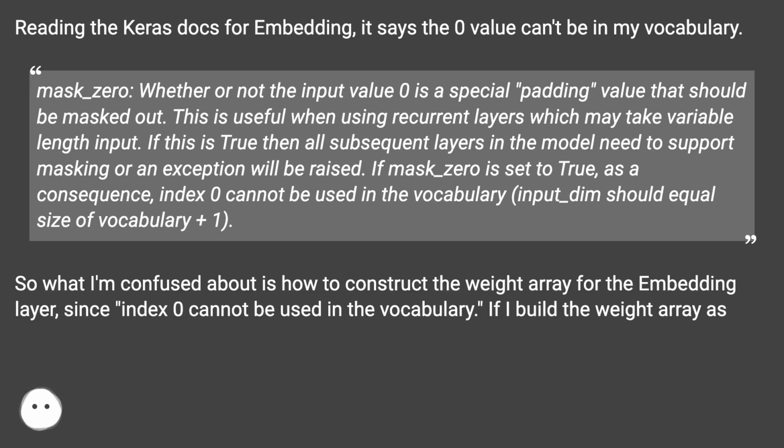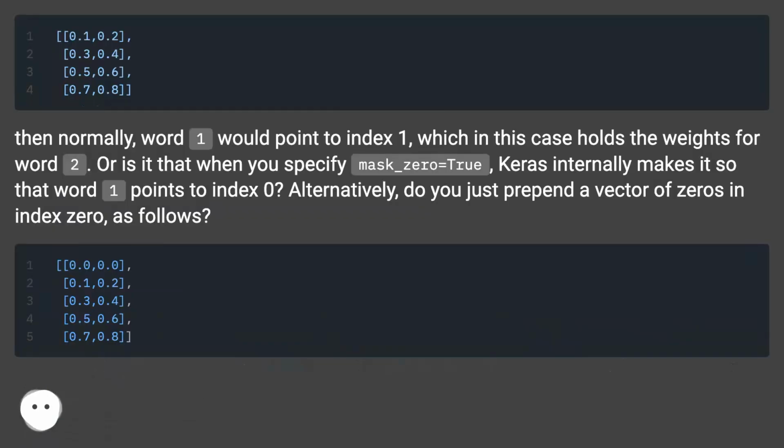So what I'm confused about is how to construct the weight array for the embedding layer, since index 0 cannot be used in the vocabulary. If I build the weight array as follows, then normally, word 1 would point to index 1, which in this case holds the weights for word 2. Or is it that when you specify mask_0=True, Keras internally makes it so that word 1 points to index 0? Alternatively, do you just prepend a vector of zeros in index 0 as follows?